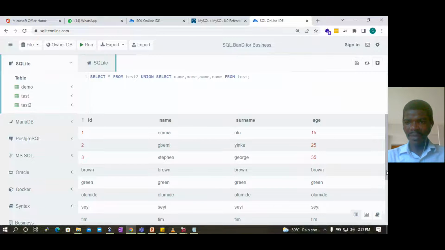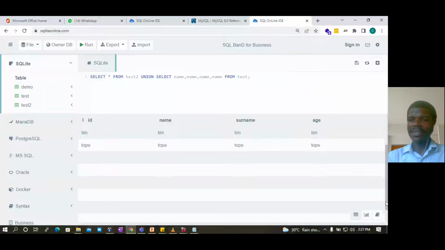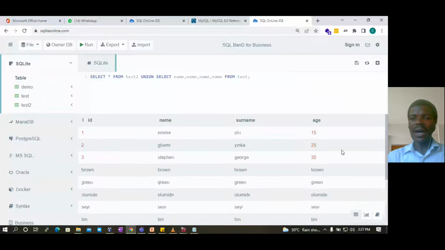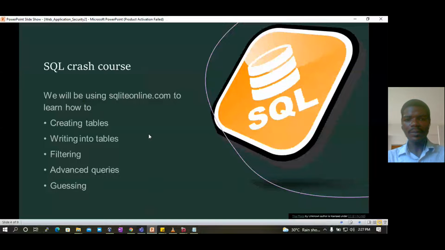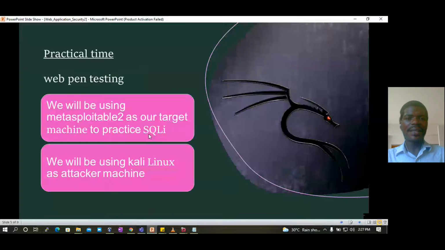So at this point in time, I'm going to draw the curtain on SQL and go back to the main focus of today's lecture. Let me bring up my PowerPoint. So we've been able to deal with the SQL crash course. The next agenda is to practice.